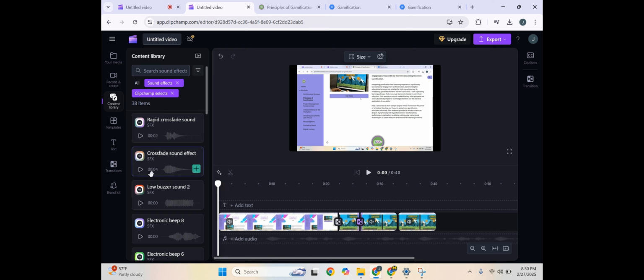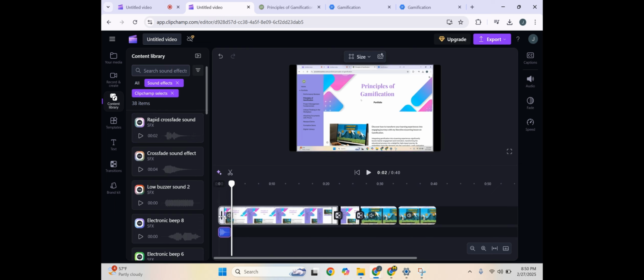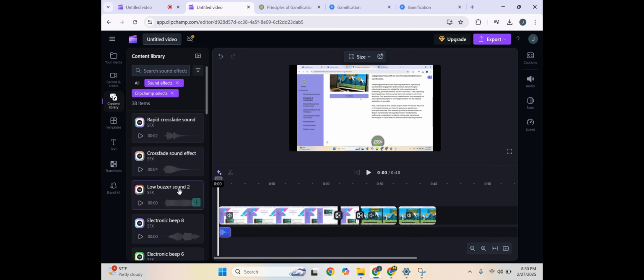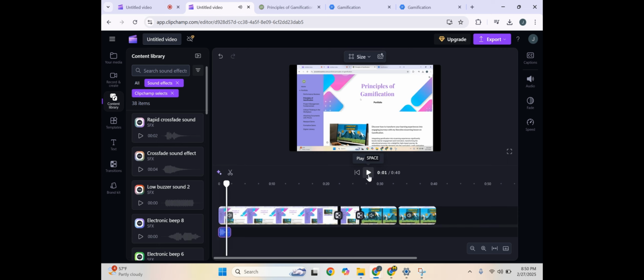So let's go ahead and I'll just do this one. Just hit the plus sign, and you see right here is the sound file. It popped up at the beginning, and if I were to push play, you would not hear that sound effect because the marker was not on it, right? Remember, wherever the marker is, that's what you're going to hear. So you heard my voice and you heard the video.